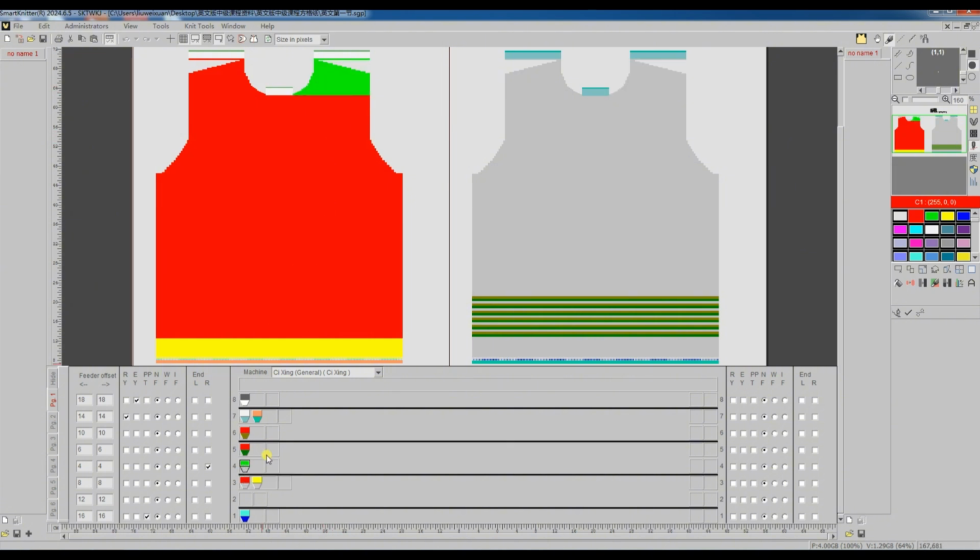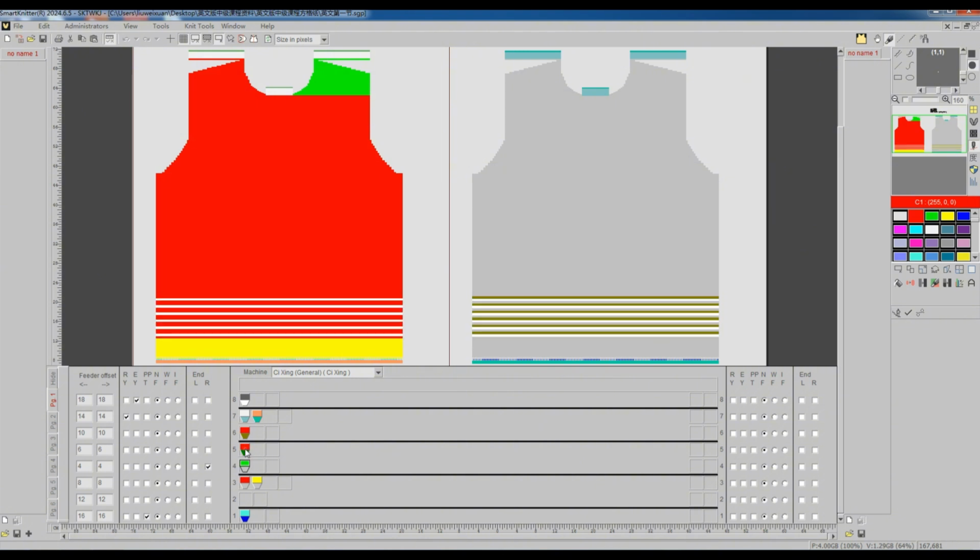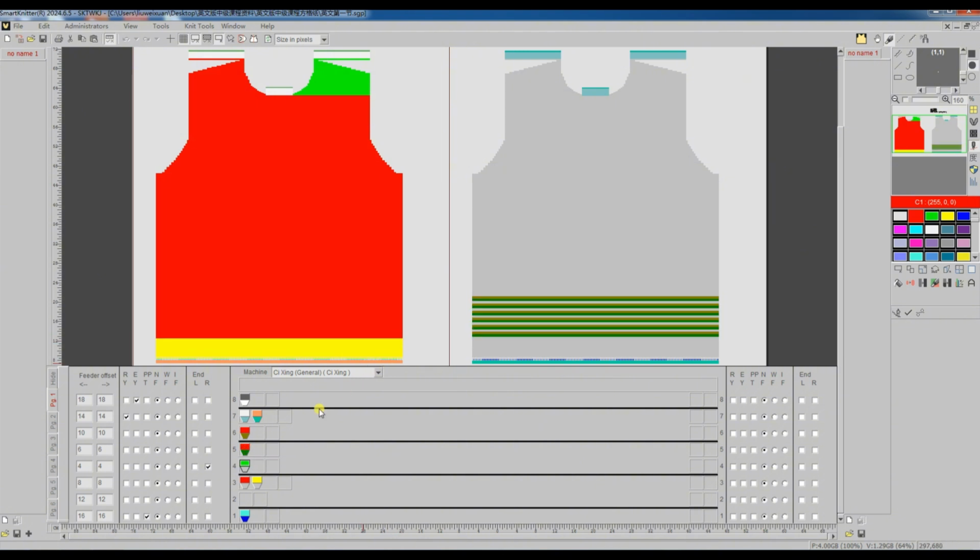Feeder in gray color with zone 2 top green color is the right shoulder after casting off the neck bottom. It is set to feeder number 4. Right-click on the feeder to set this to partial knit feeder. Set the end to right. Feeders on row 5 and 6 are the striped colors of the bodice.